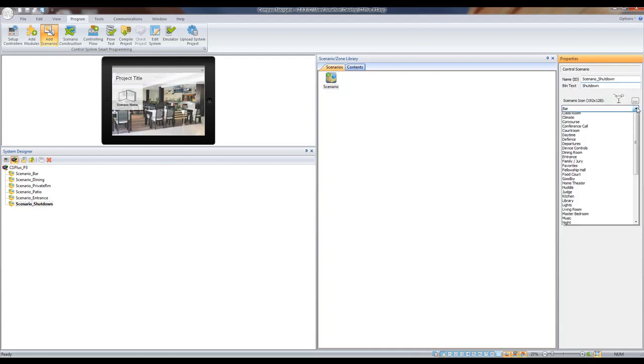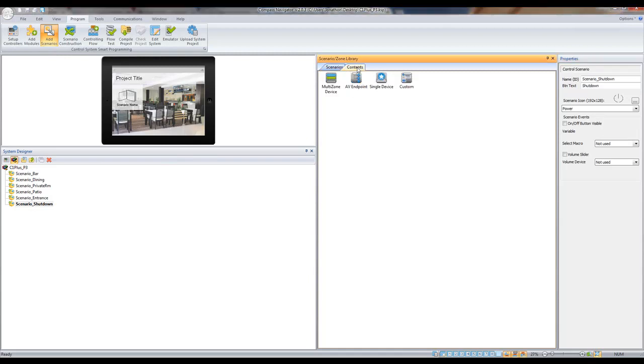All right, make sure we don't miss the shutdown here. Put the power icon, that will work for us. There's really no volume device in the shutdown though. So we don't need to choose that if we're not controlling volume there. Save early, save often.